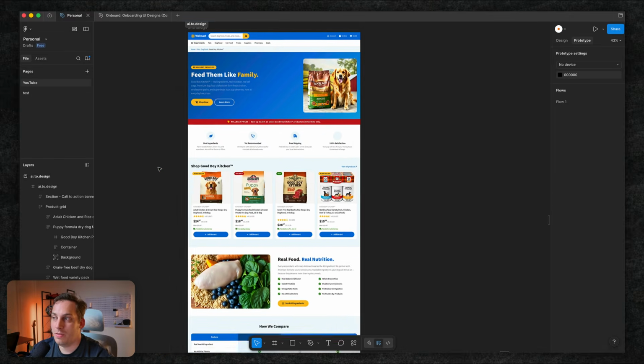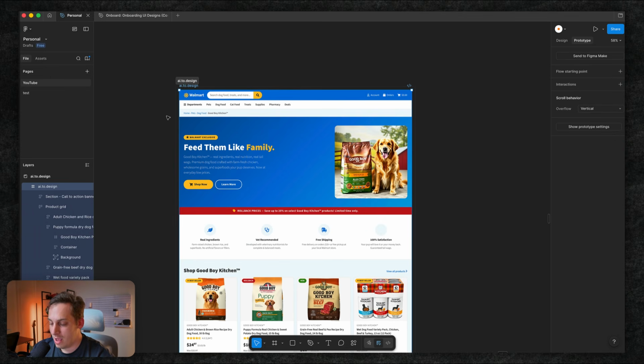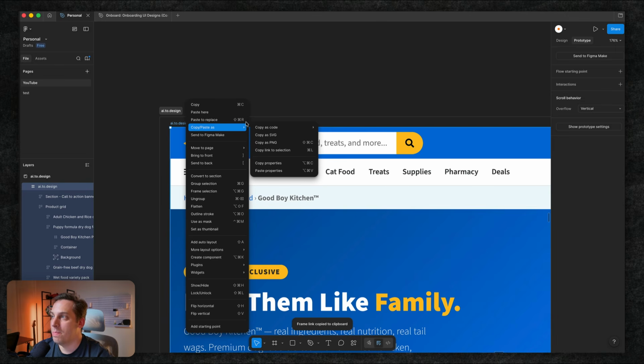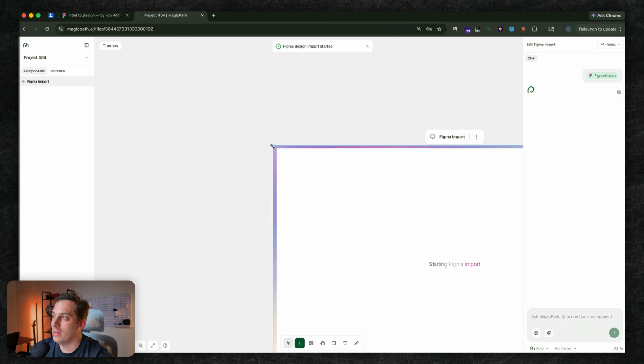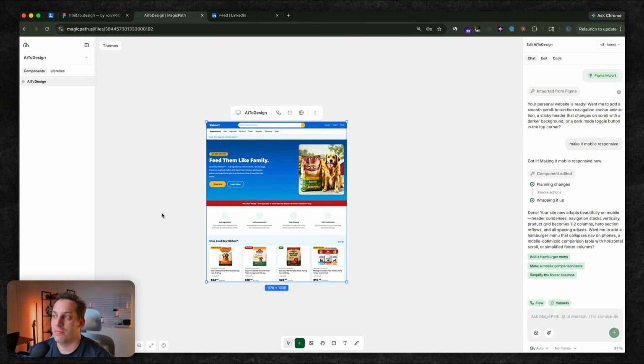But anyways, what I want to do now is I want to select this design that I got from AI to design. And what you can do is you can click on Command L on a Mac, or you can right click on the frame and copy the link to selection. And you can then go into a tool like Magic Path, so magicpath.ai, and paste in this design from Figma like so.